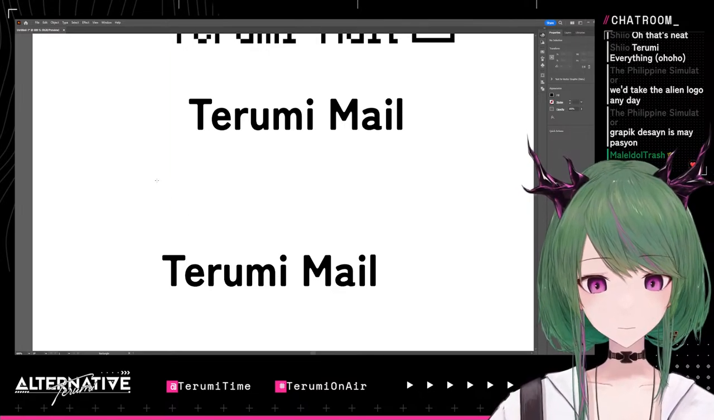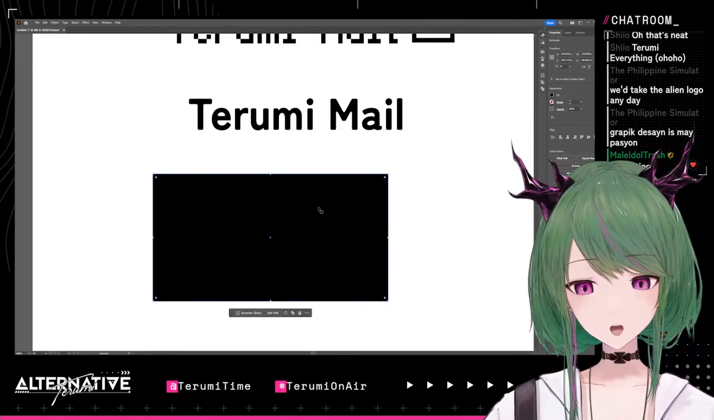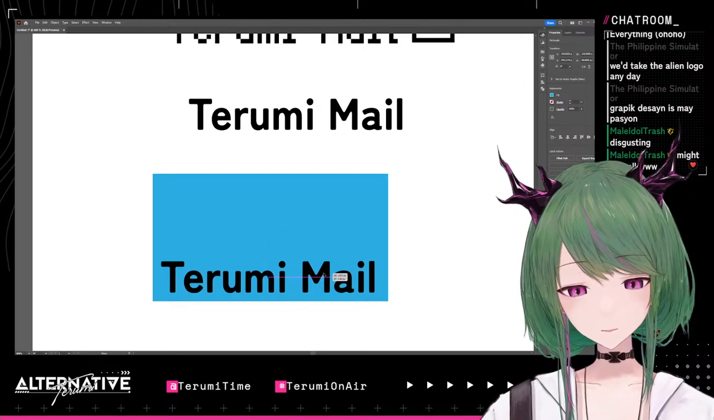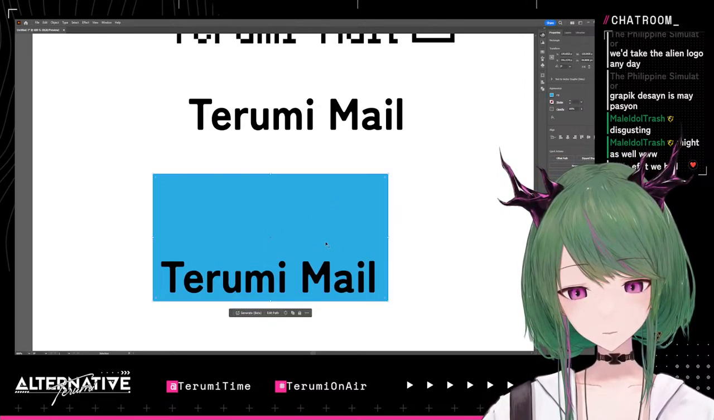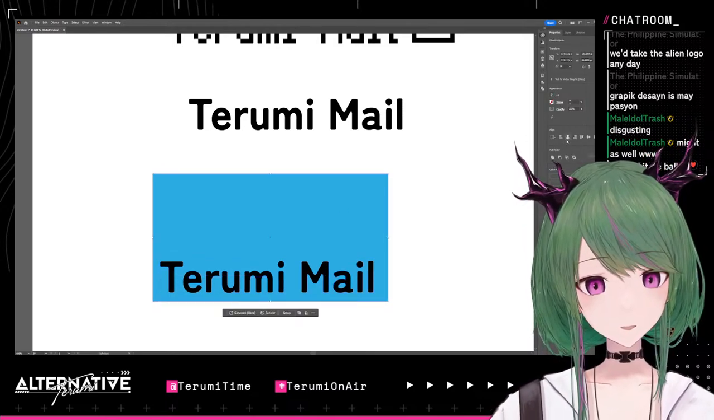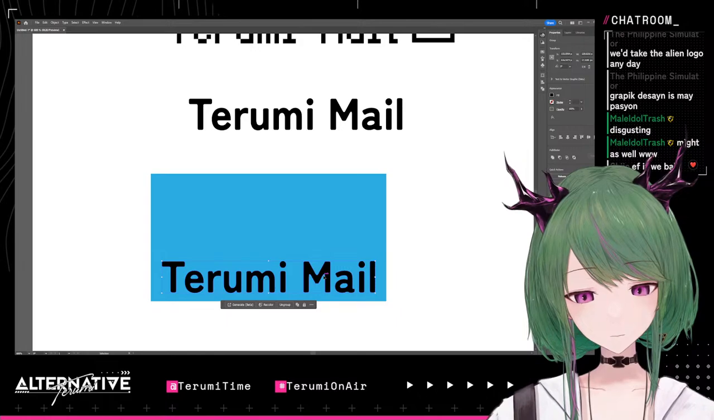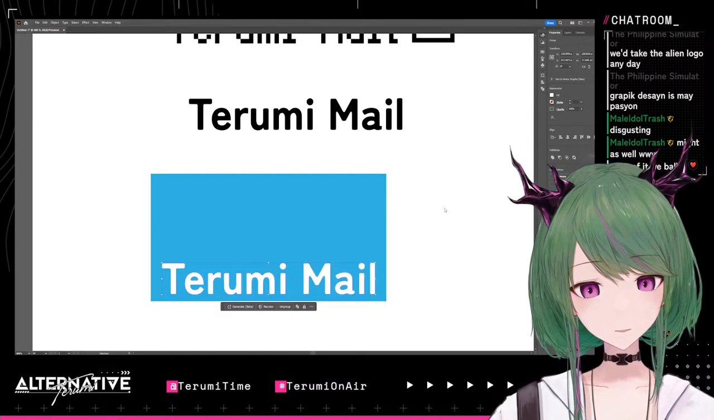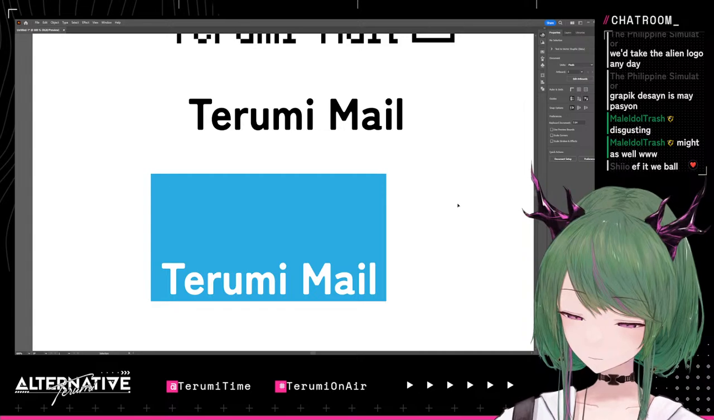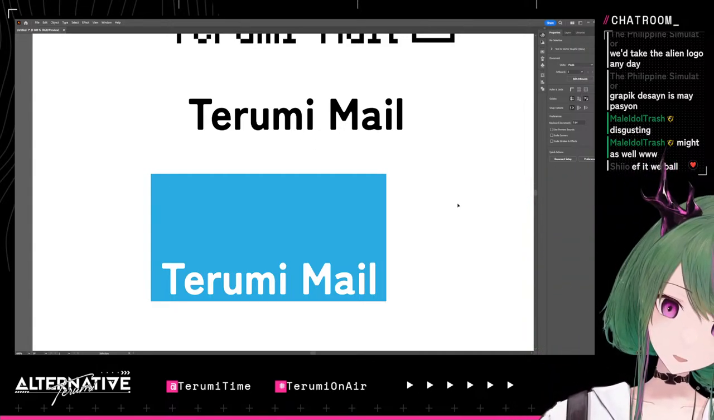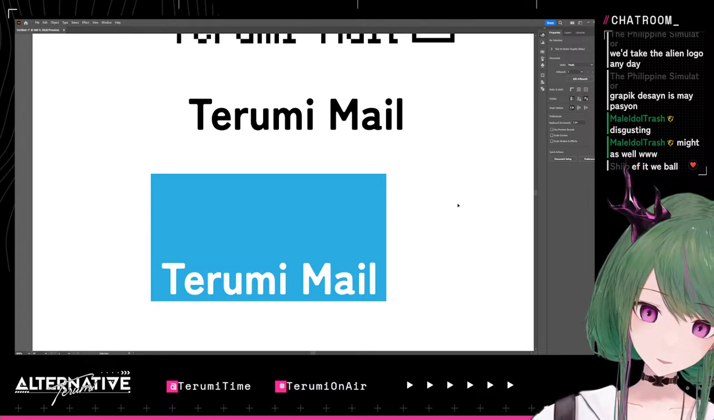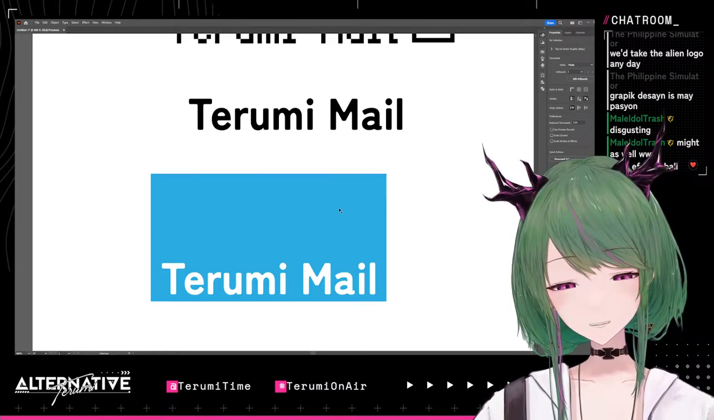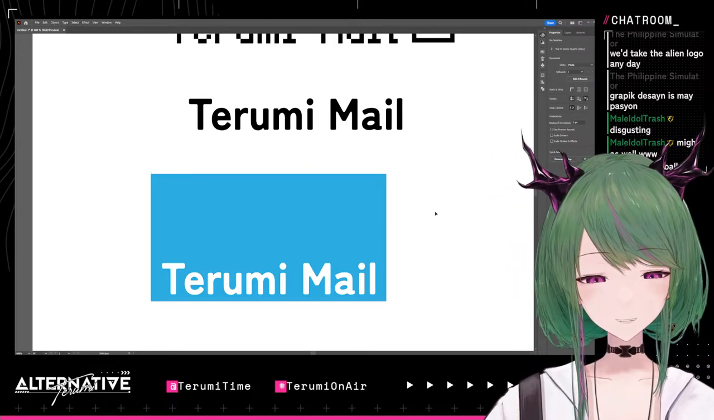So we're just gonna wing it. This is our motto for today. We're winging it. I'll go with the blue. Put it in the back. Get Terumi mail. Align it center. Fill it with white. Why does that look fine? There's something missing.